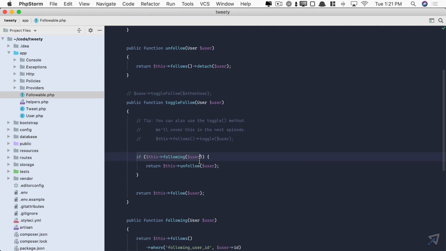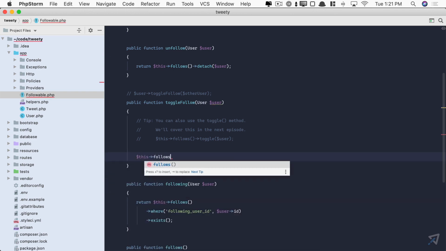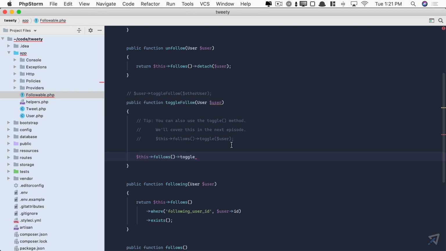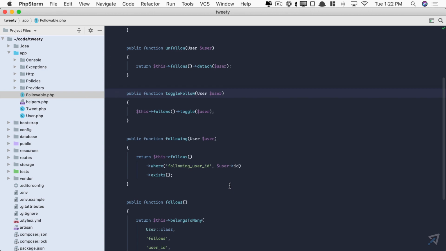If we're following that user, then unfollow them. Otherwise, follow them. But as it turns out, you can instead use a toggle method like this. Grab the relationship, and we're going to toggle a follow for the given user. So this does the exact same thing, but it cleans up our code a little bit.